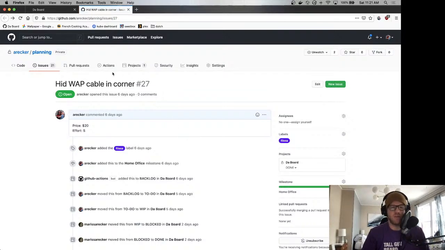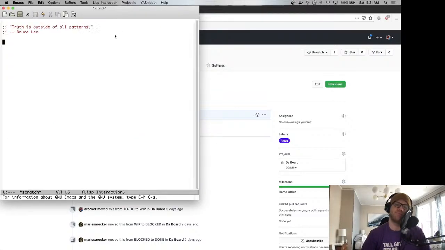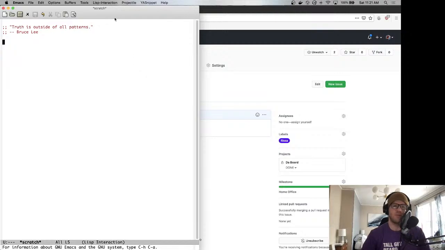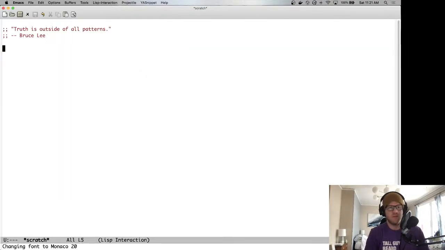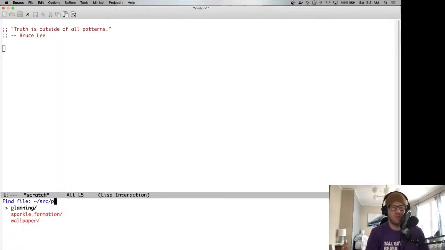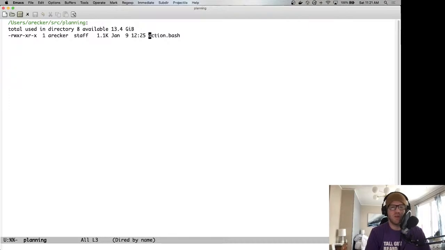But at any rate, we're gonna write some custom bash, much like we did last week, to automatically close the issue when it gets moved into done. So I'm gonna open up Emacs here. And let's make the font a little bigger. And we got this repo here.